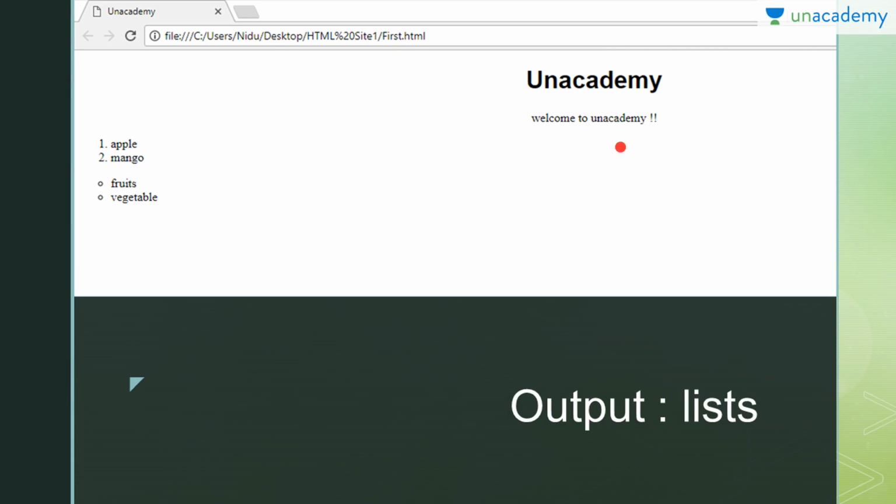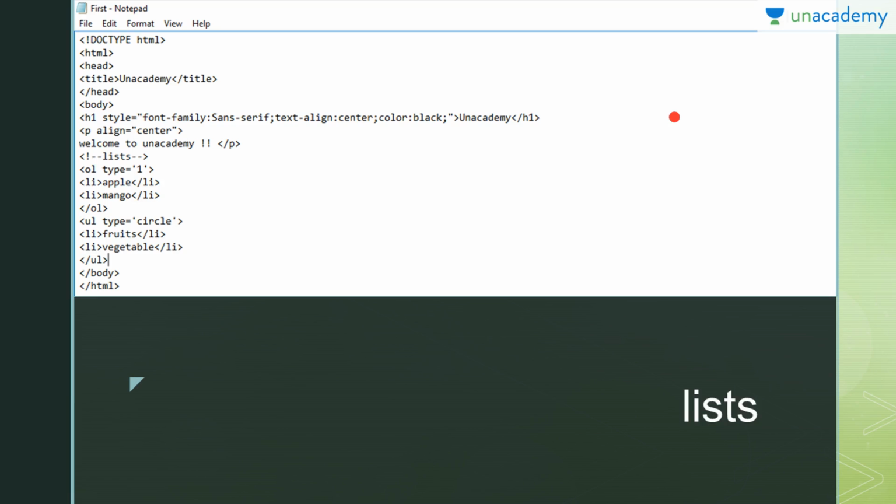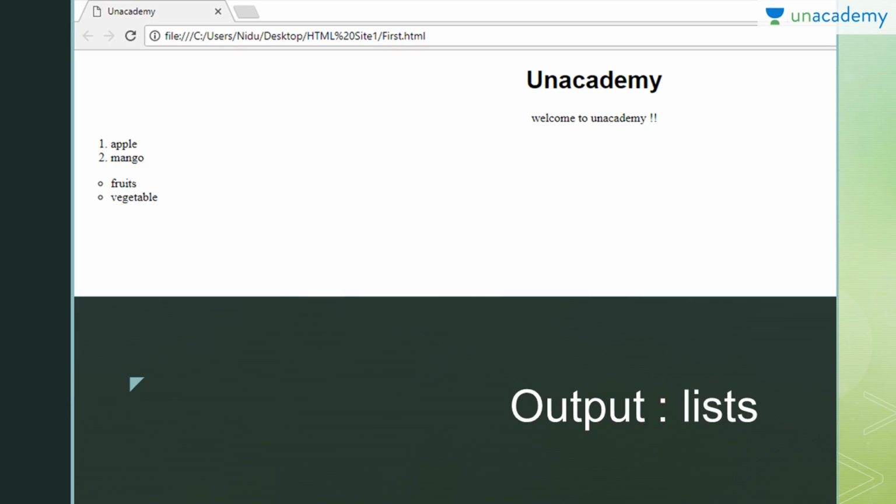And this is the heading, Welcome to Unacademy. This is the H1 heading, that is the most important heading. Okay, and this is the paragraph. Here you can see I have mentioned it in the paragraph. P is basically used to mention paragraphs, and align means alignment. So you can see here the paragraph is at the center.